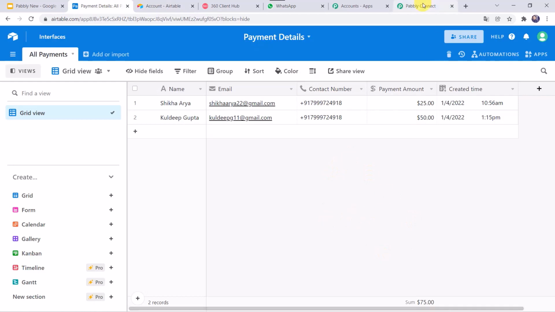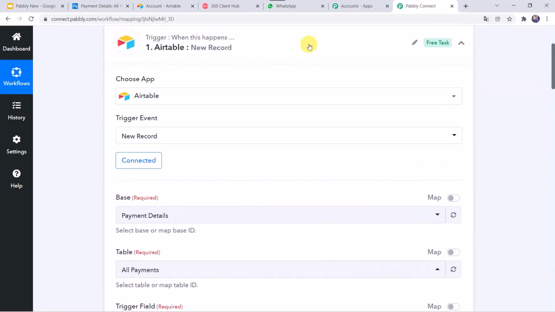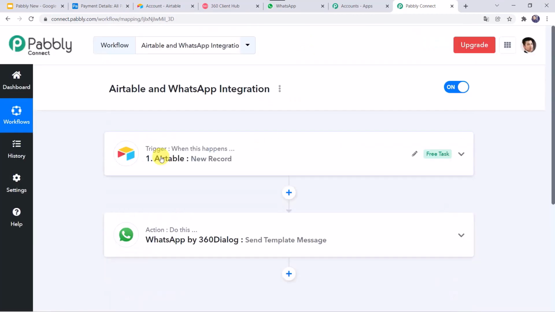So I'll just move back to Pabbly Connect, and I'll just minimize all these windows and let us see in a nutshell whatever we have done till now. So first we have created an integration between Airtable and Pabbly Connect.